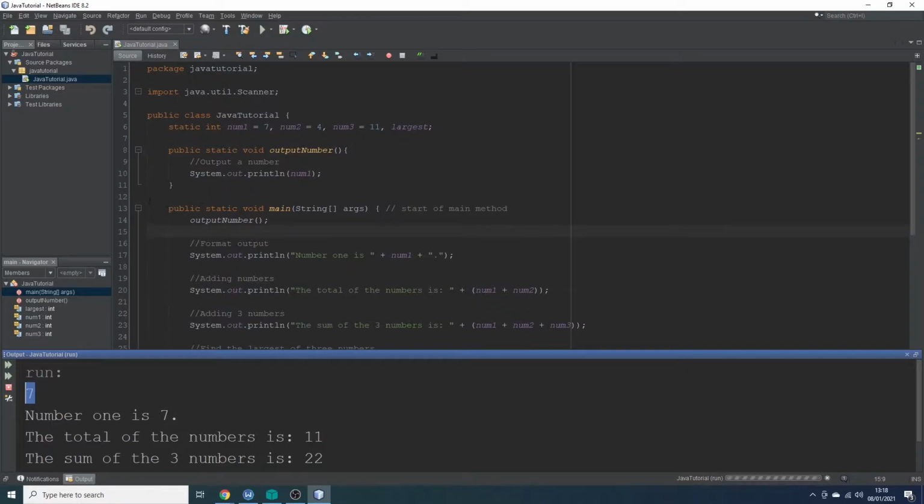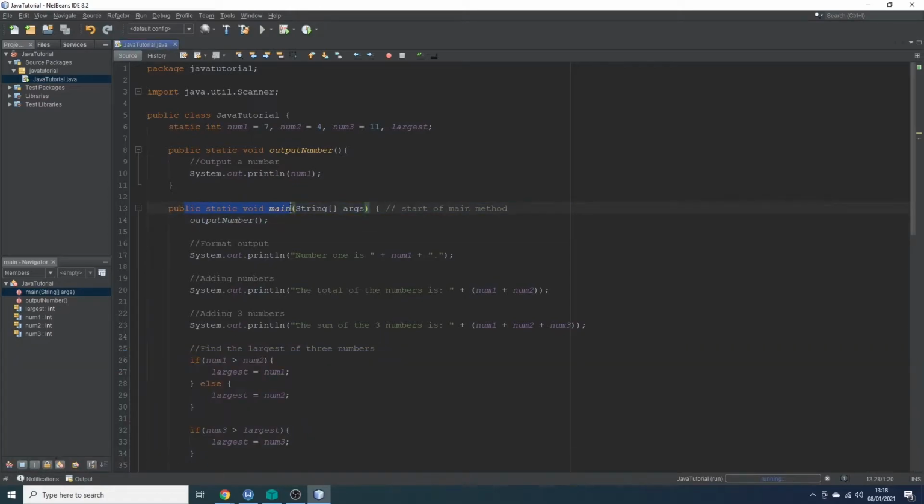So what's happening is when we press run, our interpreter is coming in to find our main, and then it's finding output number as a method. So then it's jumping to this method, it's reading this line here, ignoring this line because it's just a comment, reading this line, and then when it gets here it's going to jump back down to this section.